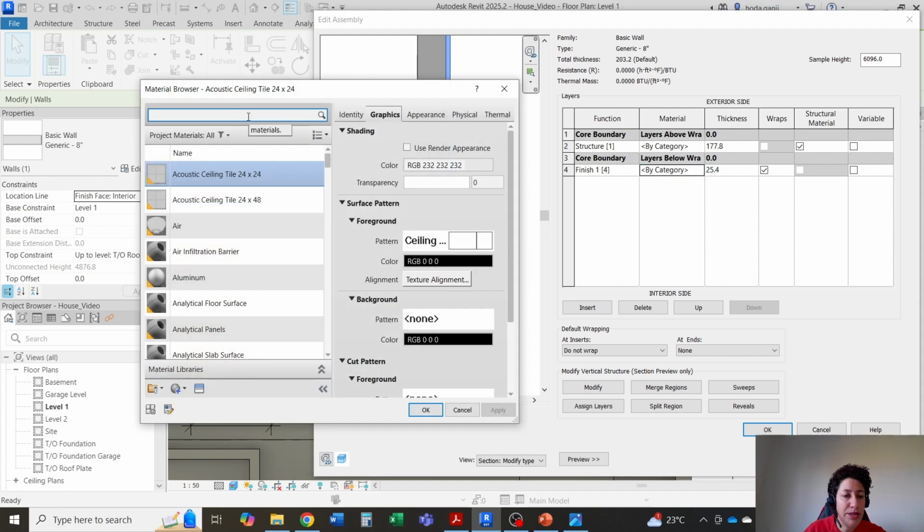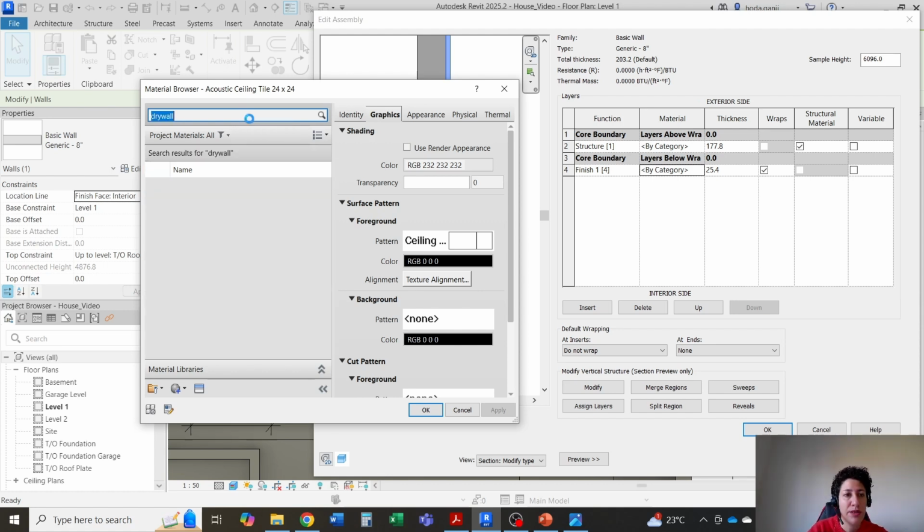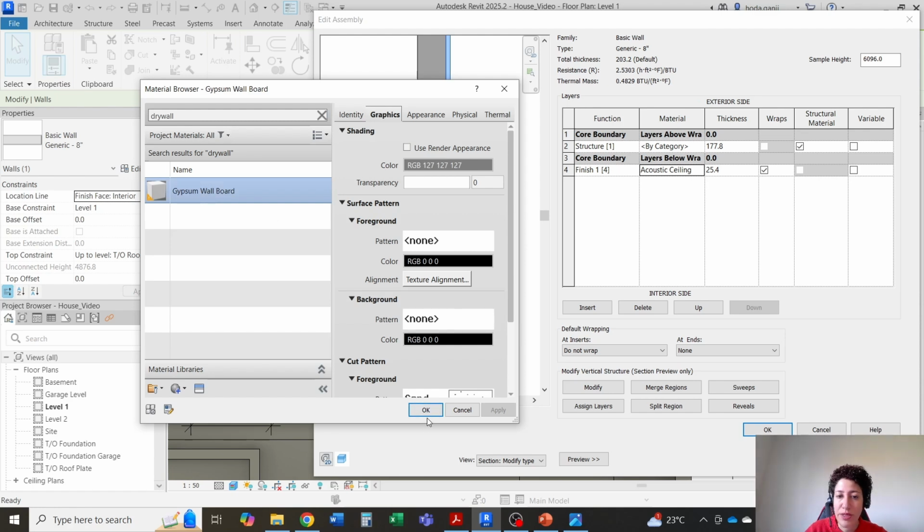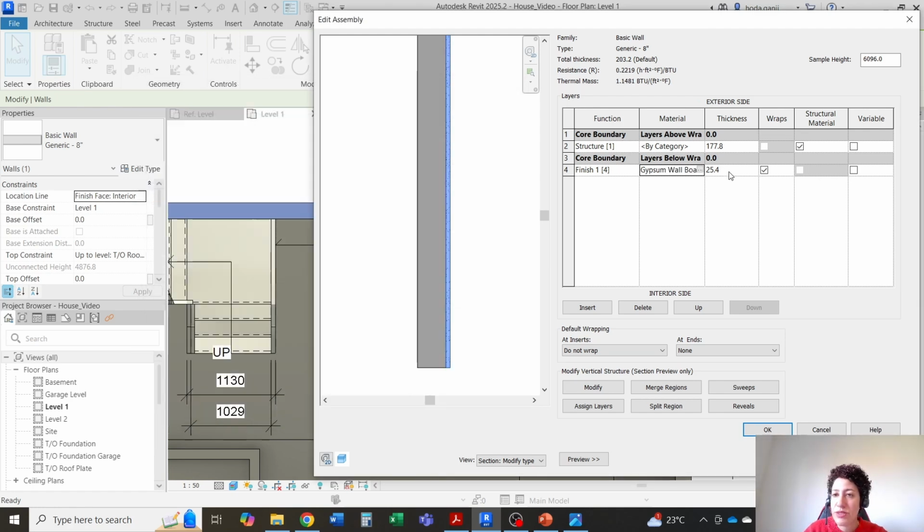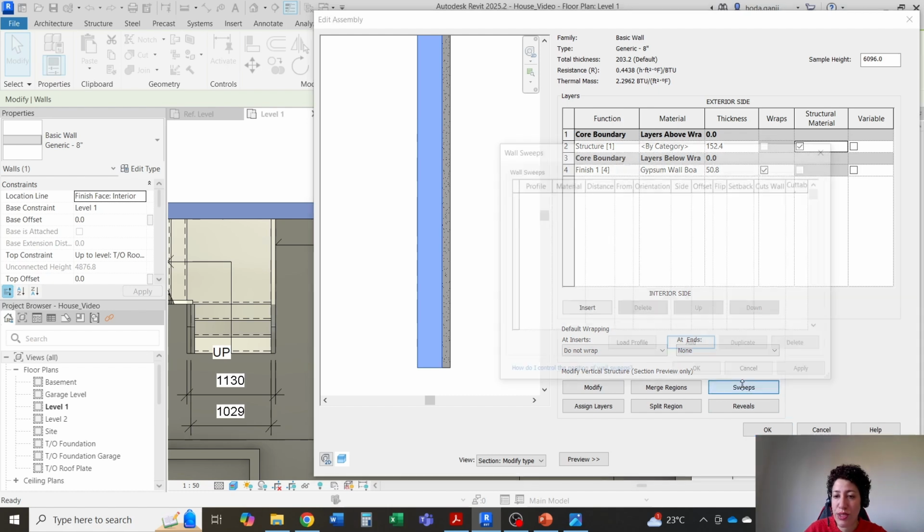In that case, I might go with, and let's say OK. Now maybe this is too thin for it. I will go with 2 inches here and 6 inches here, and this is a little bit better. Now on the inside, which is here, on the edge of this gypsum wall board, I'm gonna go with one sweep. So I'll go with sweep.